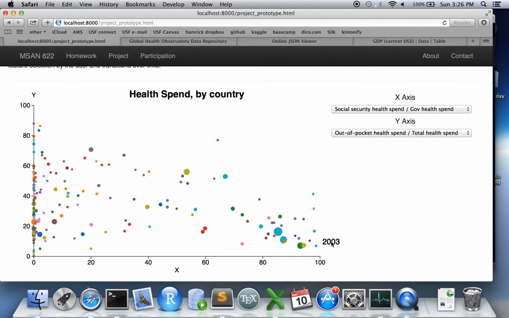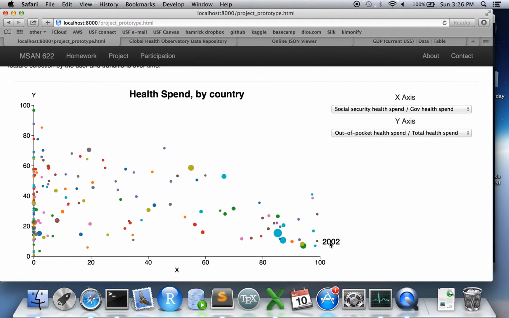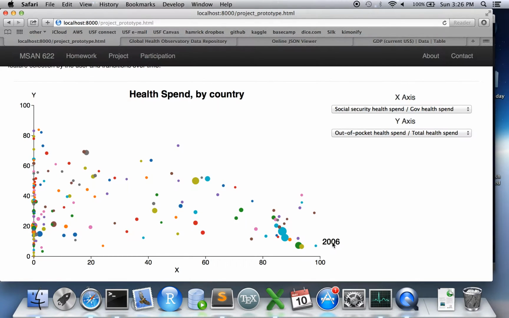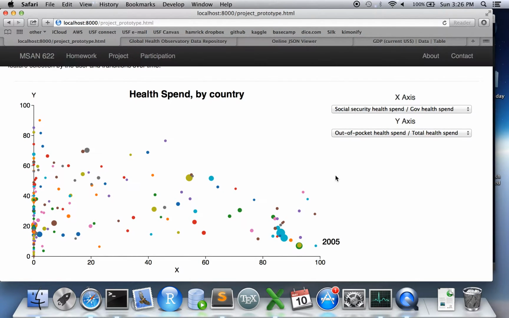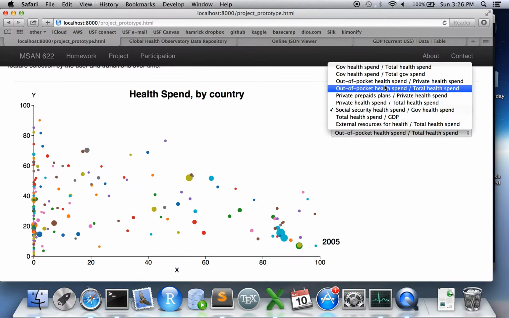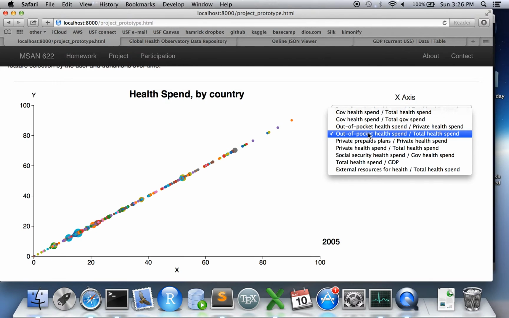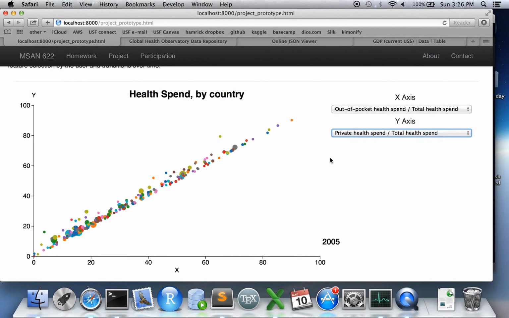Now, if you see here, you can move and adjust what year you want to see the data at. So let's say 2006, 2005, okay. And you can also adjust what you want to see on the x-axis and y-axis, and everything will shift. Just like that.